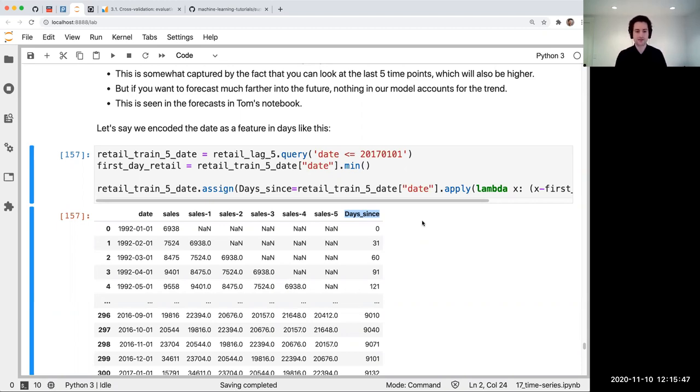But just think carefully about what that's going to mean. If it's a linear model and you're just putting time in there, it's going to predict a steady growth forever. And maybe that doesn't actually make sense for your application.